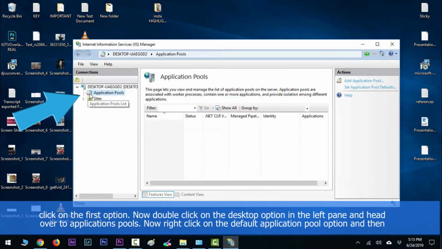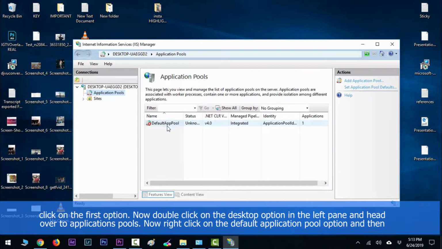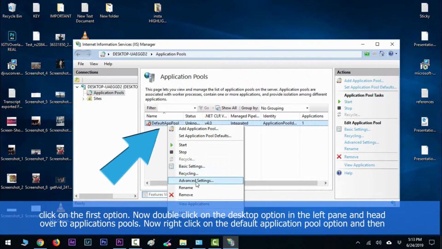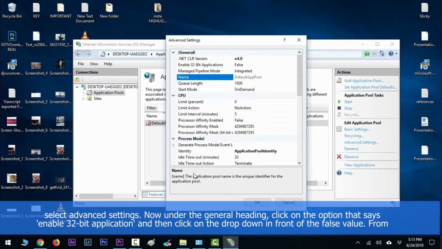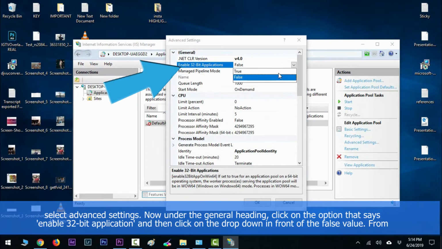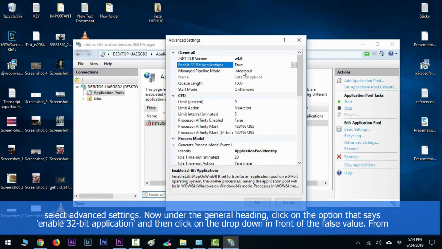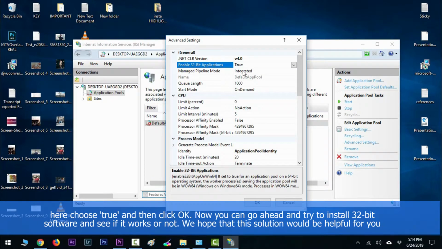Now double click on the desktop option in the left pane and then head over to application pools. Now right click on the default application pool option and then select advanced setting. Now under the general heading, click on the option that says enable 32-bit application and then click on the drop down in front of the false value. From here choose true and then click OK.